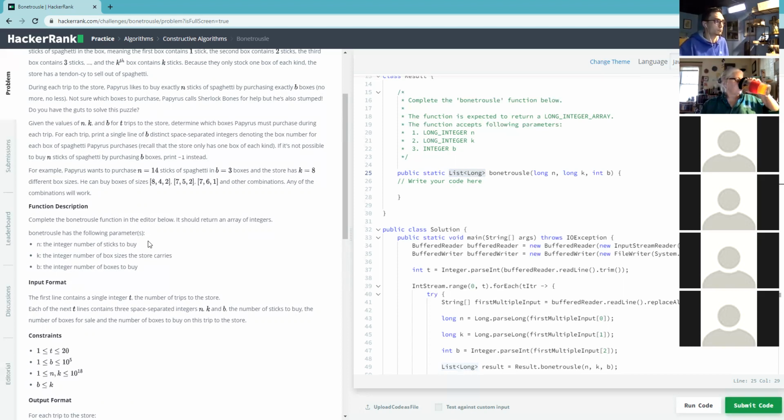Well, actually, no. It says B is less than or equal to K. So there's always going to be the chance to buy all of them. We'll never be allowed to not buy all. So they're not going to say there are only 8 boxes but you need to buy 9 boxes. They would never say you need 9 boxes when K is only 8. We'll never need more boxes than there are available. The question is whether or not they'll add.